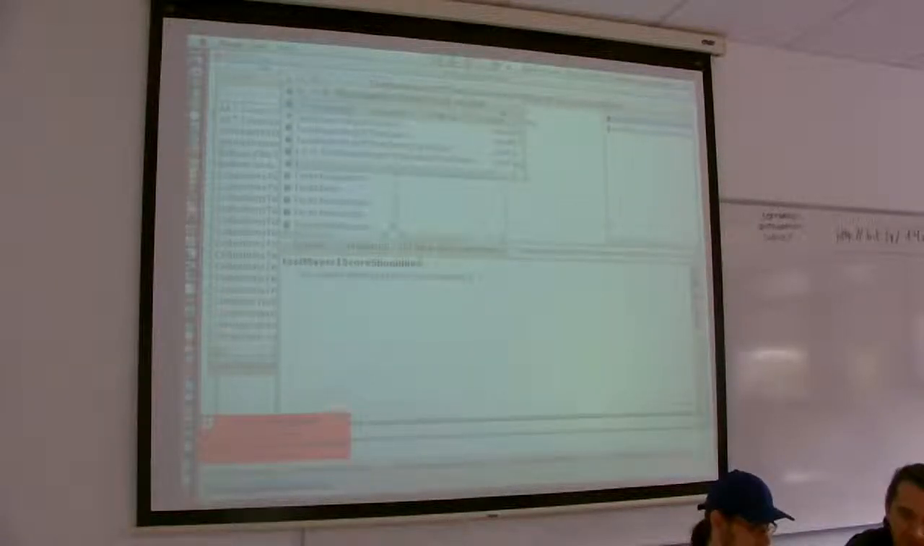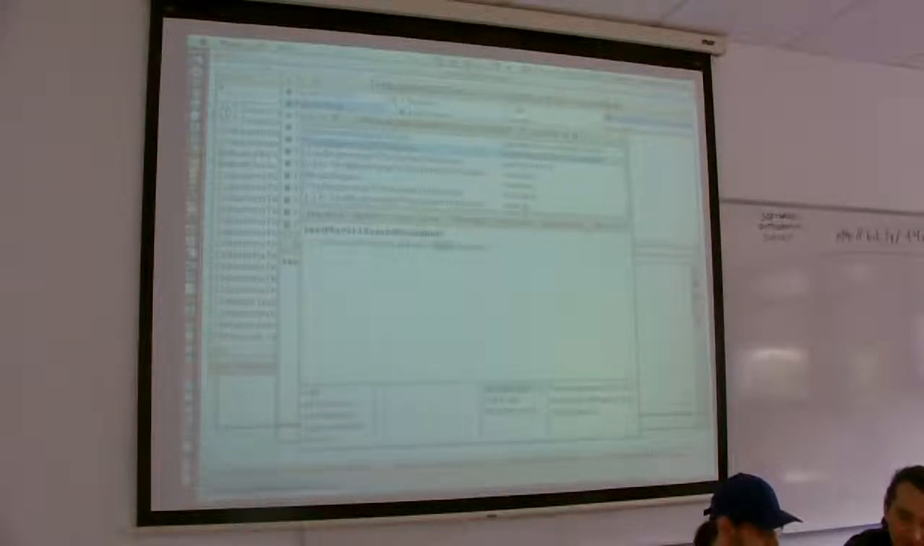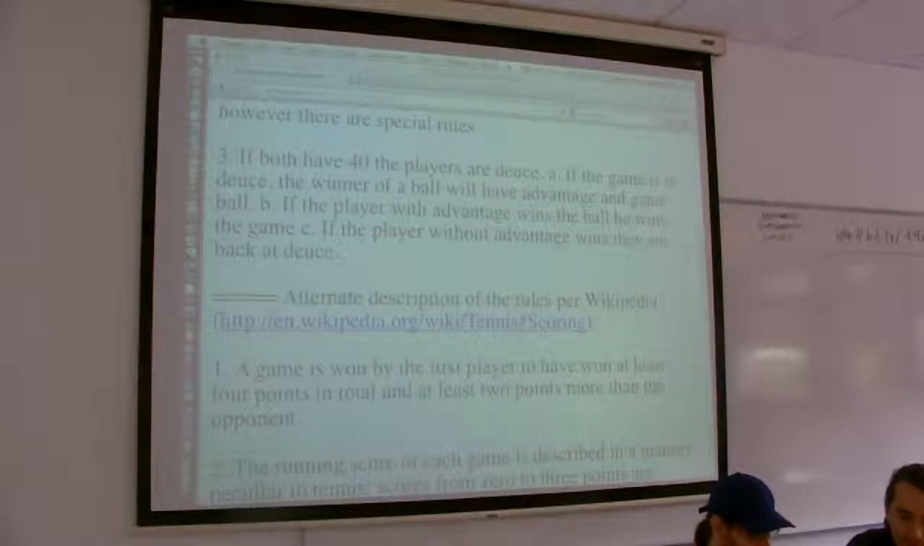Because score doesn't exist. No, because nil doesn't exist. Player 1 is nil. So we need a class. What happened? You clicked next to the window.